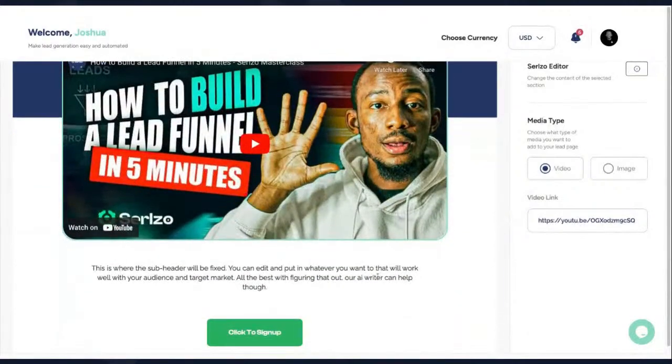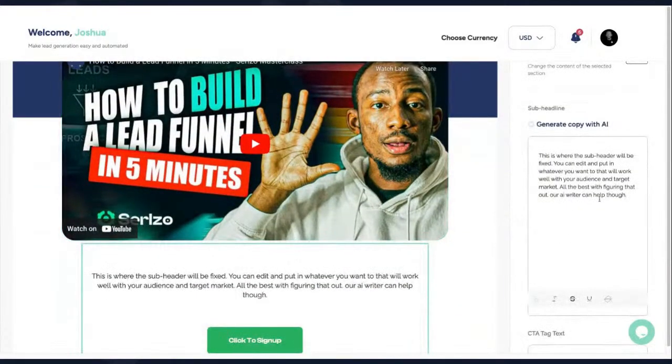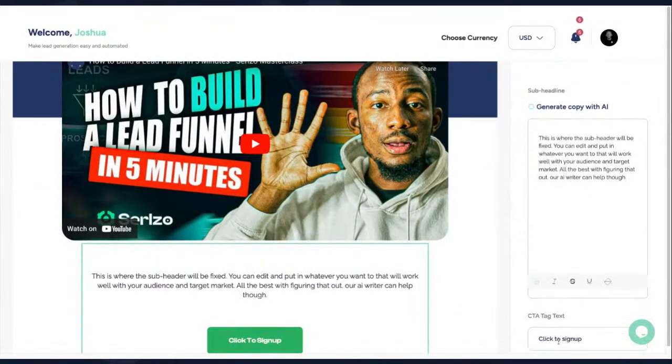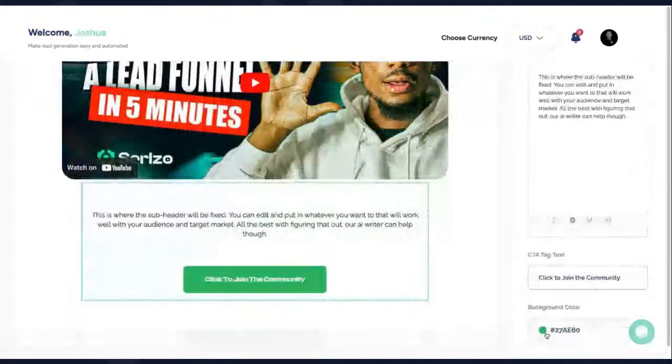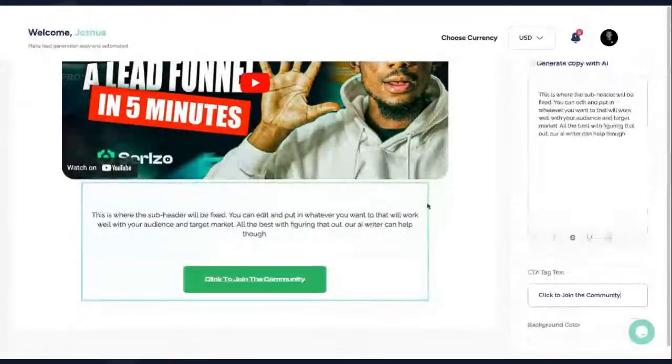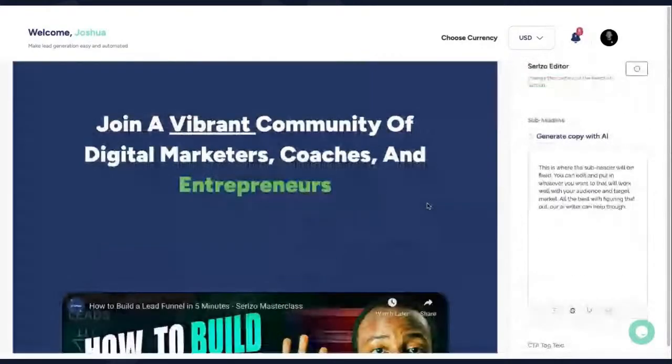And then there is this subtitle here. Click on it, and then we get to edit it. And then the CTA here, you can click and change it to click to join the community. Let's just imagine that's what I want to put there. And then I can actually change the color of the CTA. But let's imagine that this is what I want to do on this page, right?